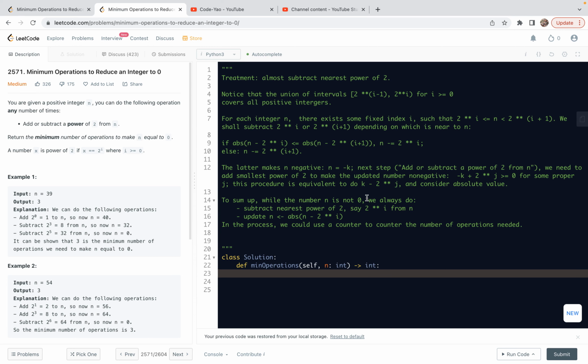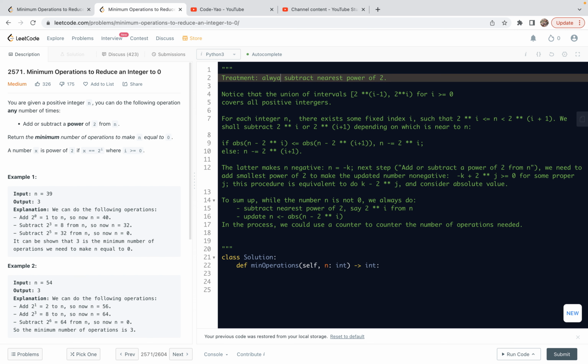Let's continue on explaining problem 2571, minimum operations to reduce an integer to 0. In the previous video, we explained a solution based on bit manipulation. And in this video, we're going to share a treatment based on a greedy idea. Here the treatment is that we always subtract the nearest power of 2 from the number n.